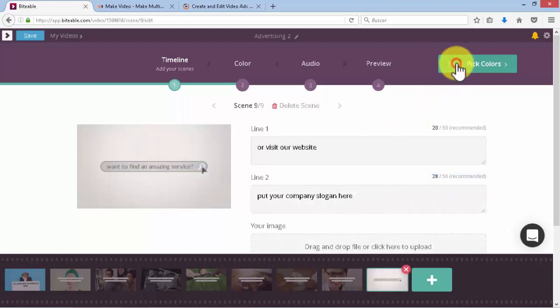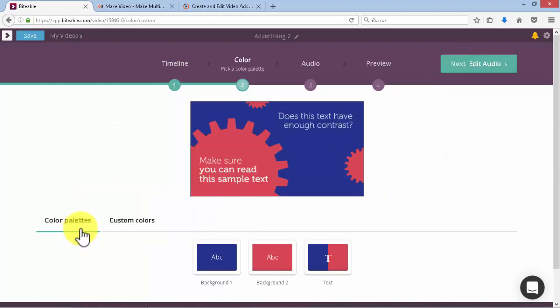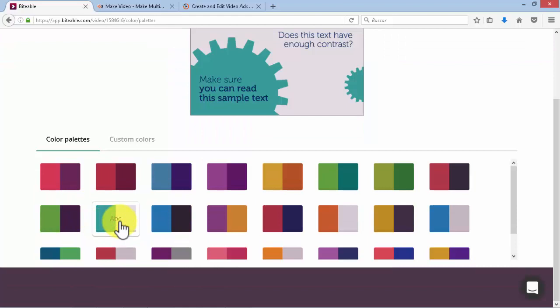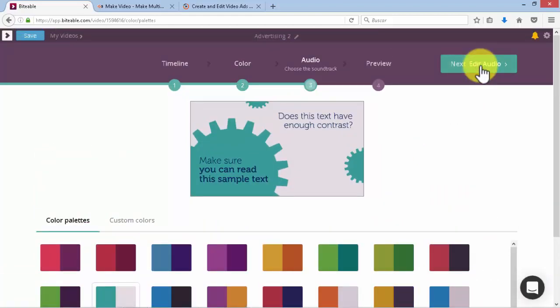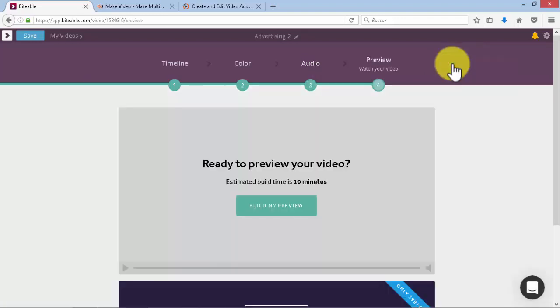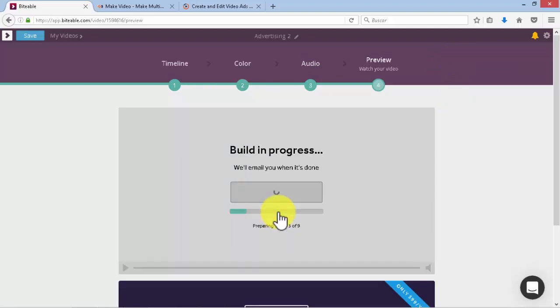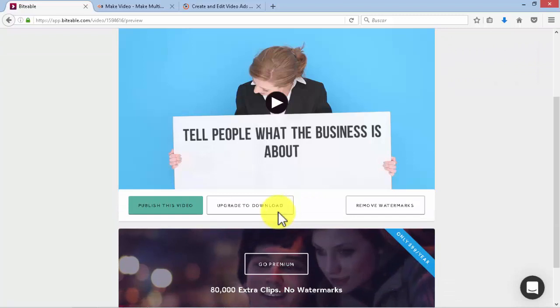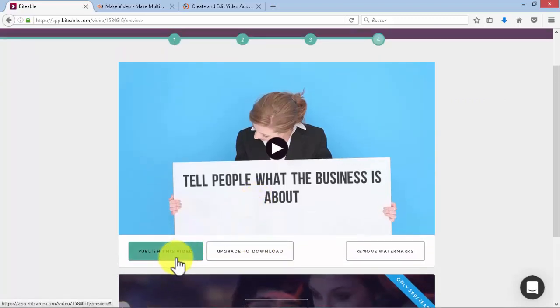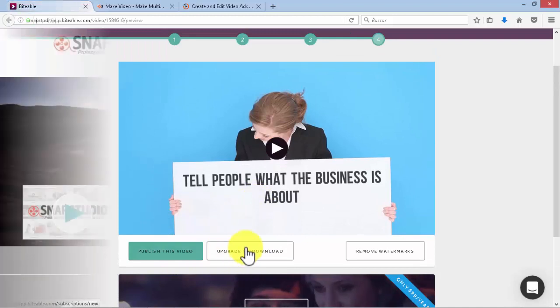Then click on Pick Colors. Here's where you'll add the colors behind your text, color palettes, or custom colors. Try to choose an option with contrasting colors, then click on Edit Audio. You'll be able to select a track or upload a track, click on Preview Video, and finally click on Build My Preview. After it's done, you can publish your video, upgrade to download it, and remove watermarks. It's just as simple as that.